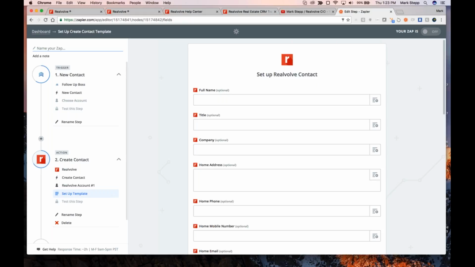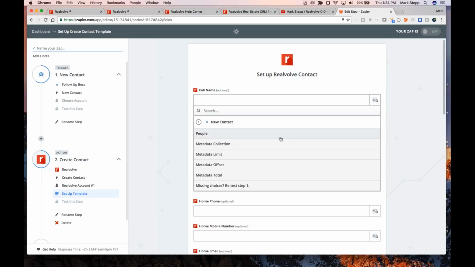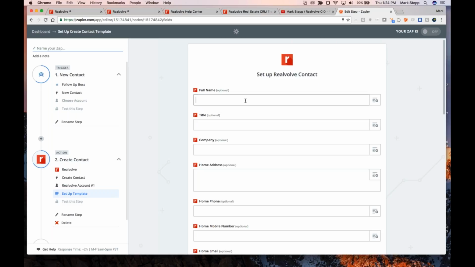So now that we've done this, it's going to give me the ability to select the different fields that we want to pull from. Now, again, because I don't have a Follow-Up Boss account, this is not going to be totally helpful. But there will be a little drop down. You can click on the little menu here, and there's going to be lots of different choices. Normally, there's going to be choices that say Follow-Up Boss first name, last name, phone number, stuff like that. And you can pick and choose those fields to go into Realvolve.